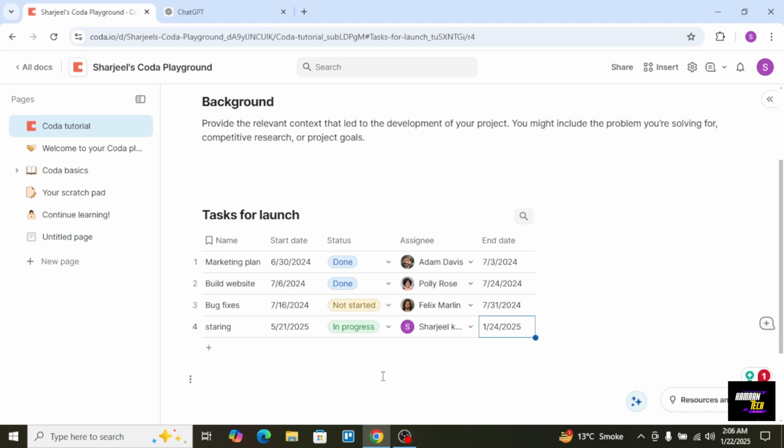So in this way you will be able to optimize your workflow with Coda AI, and here you will just update your schedules and plans into a single organized document.